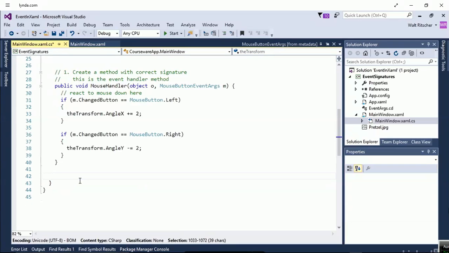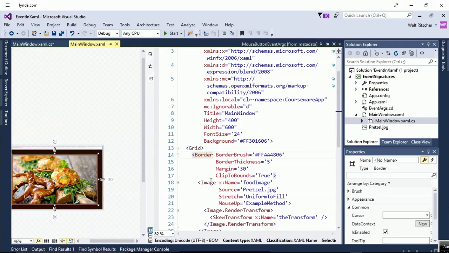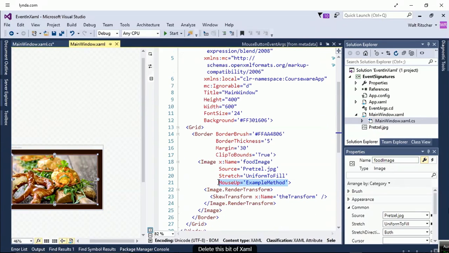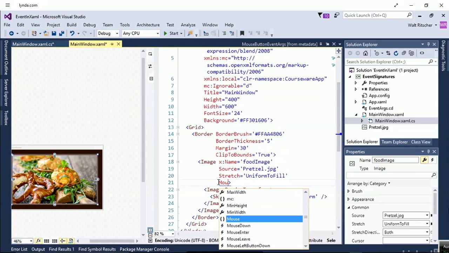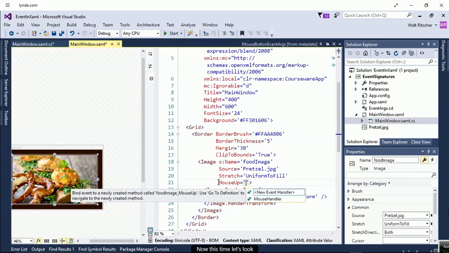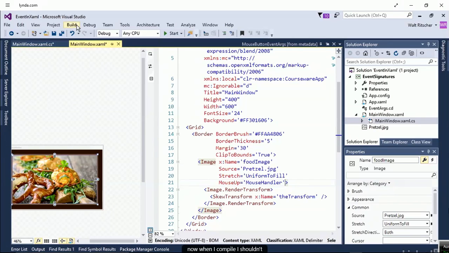So let me delete this method. We'll go back over to the XAML file, delete this bit of XAML here and try again. So say MouseUp equals. Now this time, let's look at what Visual Studio is showing me. It's showing me two choices. There's something called New Event Handler and there's MouseHandler. So it's looked through my C# code behind file and found there's one method called MouseHandler that has the correct signature on it. So if I choose this, like that, now when I compile, I shouldn't get an error anymore.